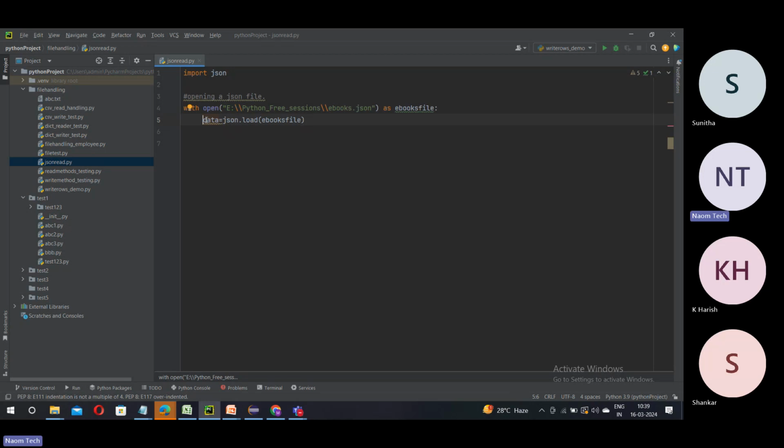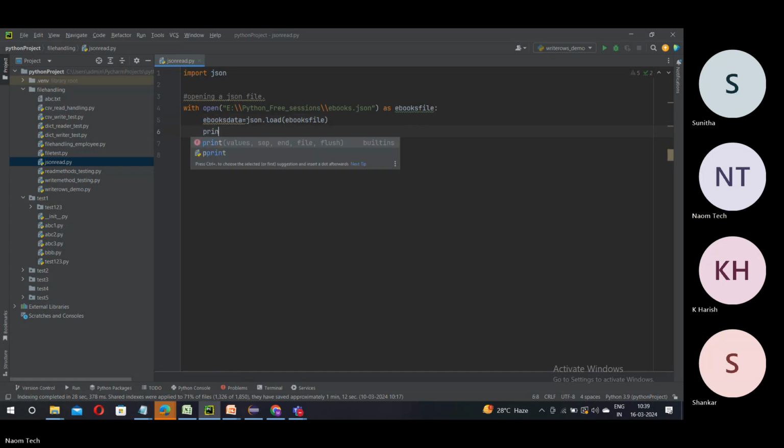Or, to be clear and if you want more readability, you can say ebooks data here. Now you can print ebooks data. Once you print, you understand how the data looks inside this variable.